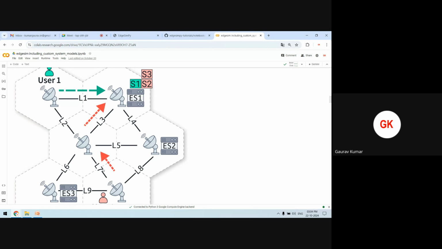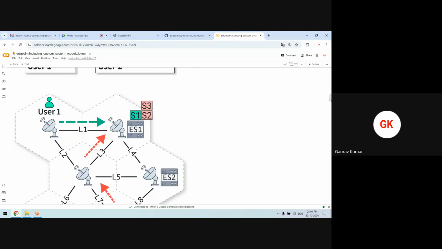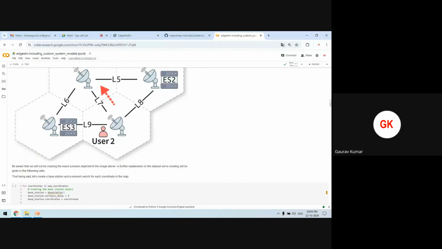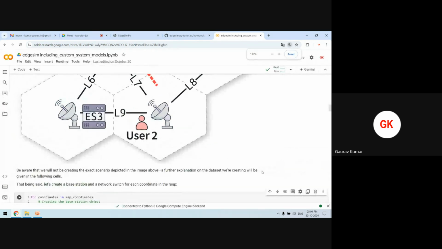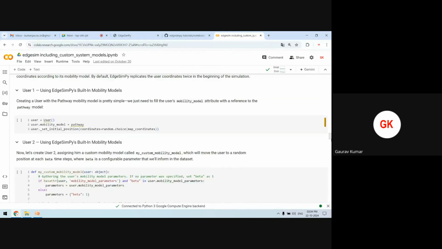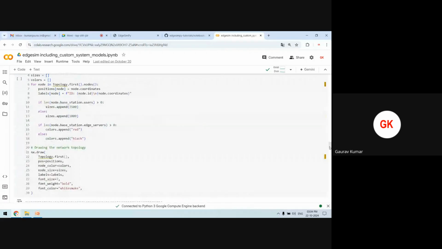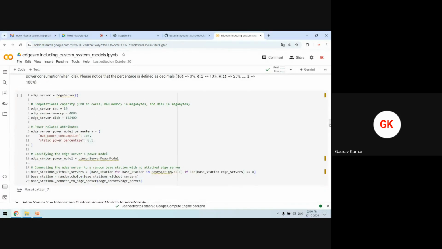ES1 means edge server 1, edge server 2, edge server 3. L1, L2, so these are different links. How many users we want to create? For example, 2 users or any number of users we want to create. So I will share this particular notebook so that you will be able to work on it. Creating edge servers.